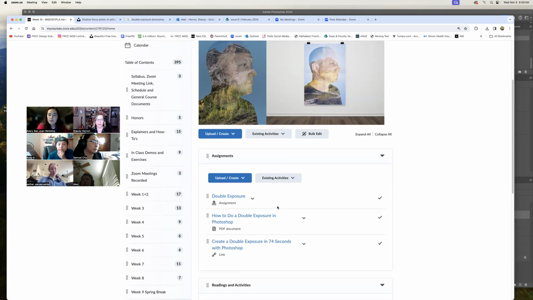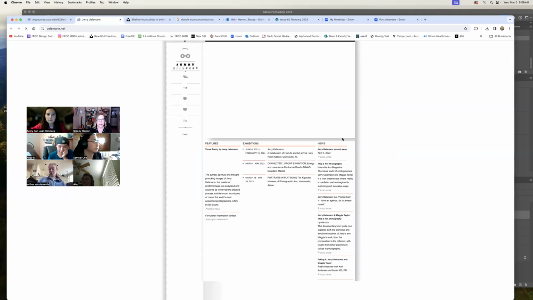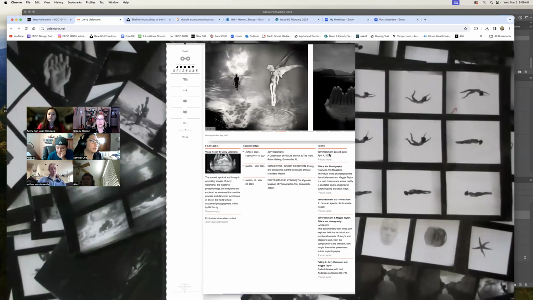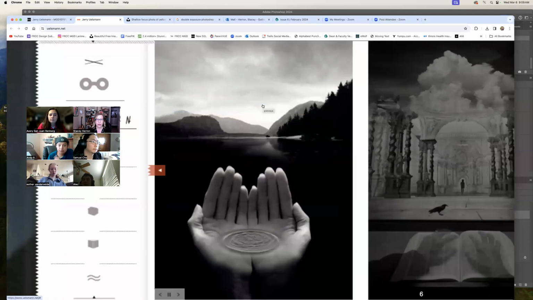So as we move through this project, I want to talk a little bit about the artist that inspired this project. Is anyone familiar with Jerry Uelsman? He's fantastic. He passed away recently, in 2022. He was married to Maggie Taylor, and they both taught at a university in Florida. And he was this darkroom photographer.